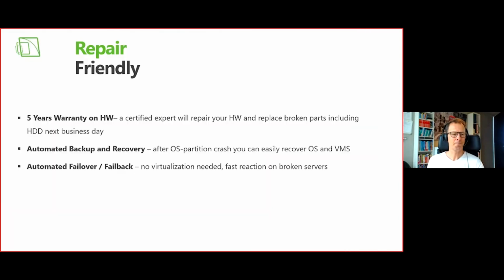Repairs. Okay. If you're buying the hardware from us, it comes with a 5 year warranty on hardware. That means if anything is broken, hard disk or graphic card or whatever, a certified expert is coming and will repair your hardware and replace the broken parts, including the hard disks, next business day. You can choose if you want to keep the hard disk or give it away, but you don't have any costs anymore.